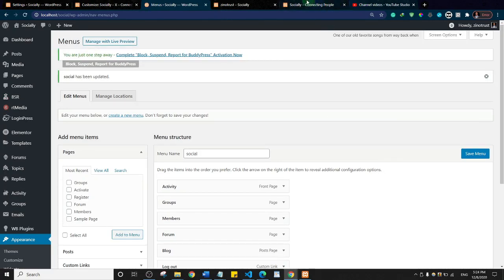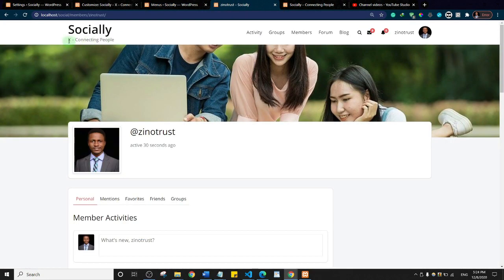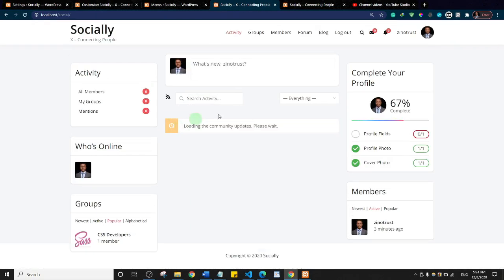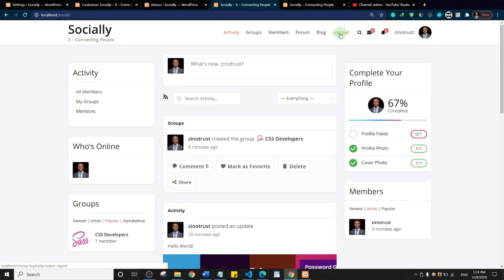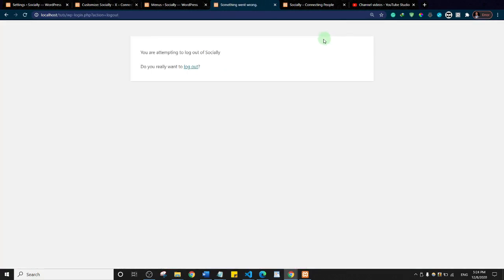That's fine. Then I will come to the website, go to the home page and refresh it. Here you see the logout option. I think I should just try it out. Let me click on this and see what happens. It says you are attempting to log out of Socially. Do you really want to log out? So go ahead and click on log out.